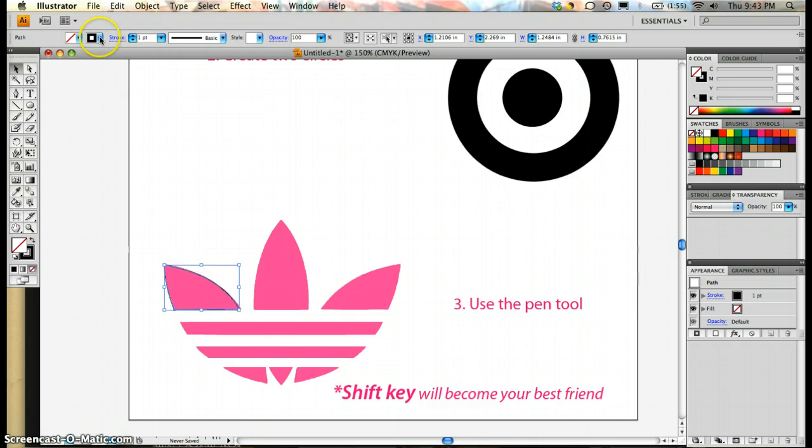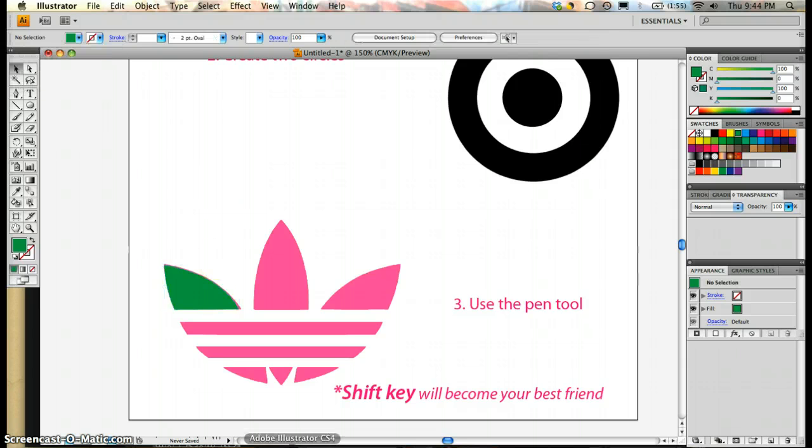I don't want a stroke color, so I'm getting rid of the stroke. And I'm going to pick a fill color, and let's go with green. There's my shape. Not perfect, and I don't expect yours to be perfect, as close as you can get it.